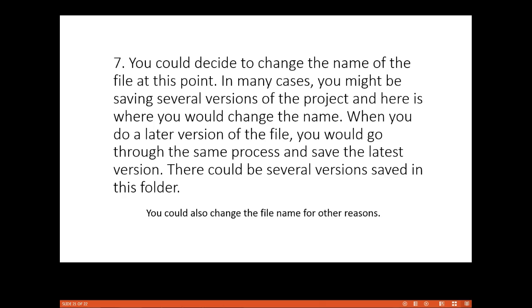Or you could have several versions on it. Or it could be a situation in which you're absolutely finished with the project and this is just one version. Okay. Or you could have several other reasons why you might want the file name to be changed. Okay.